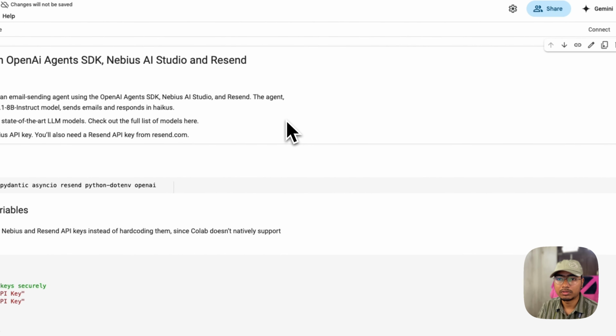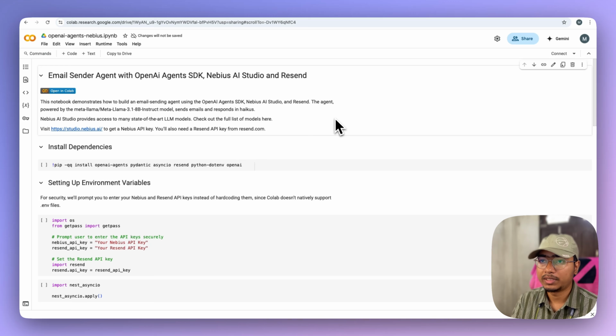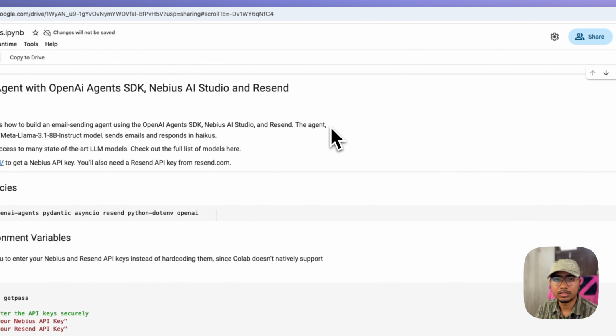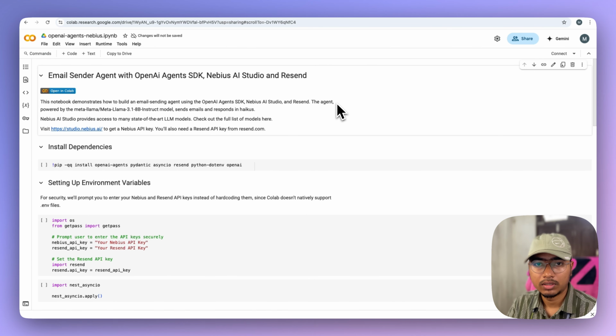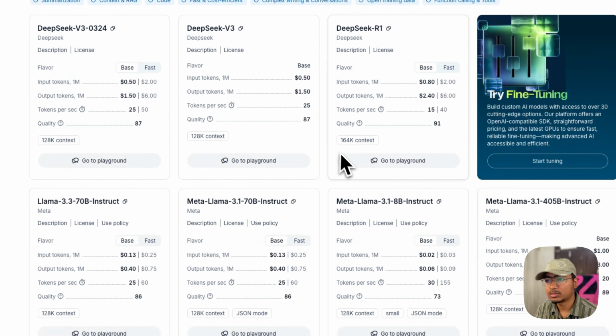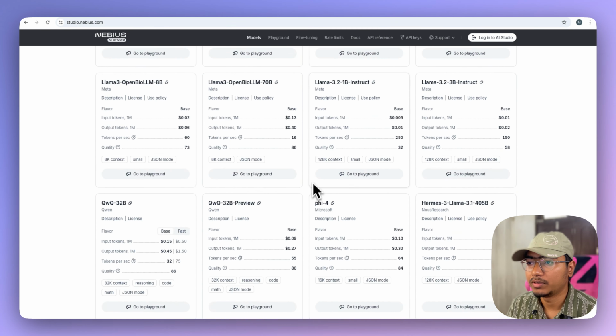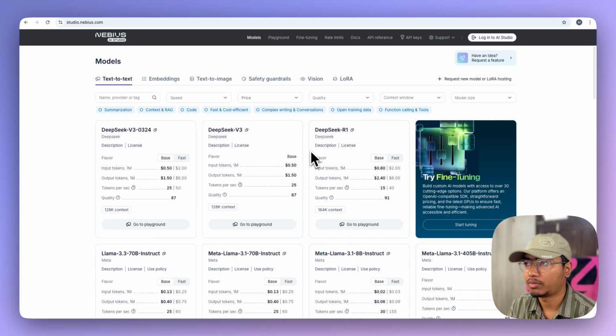In this demo, we have implemented an email sender agent with the OpenAI Agent SDK, Nebius AI Studio, and Resend. The OpenAI Agent SDK is a framework to build agentic apps and AI agents. I already shared the documents with you, and I will also drop all the links for all the tools we are talking about in this tutorial in the YouTube video description so that you can follow and check out everything yourself. And Nebius AI Studio is a platform to get AI models, and you can get lots of AI models from here when you are building any agents from scratch.